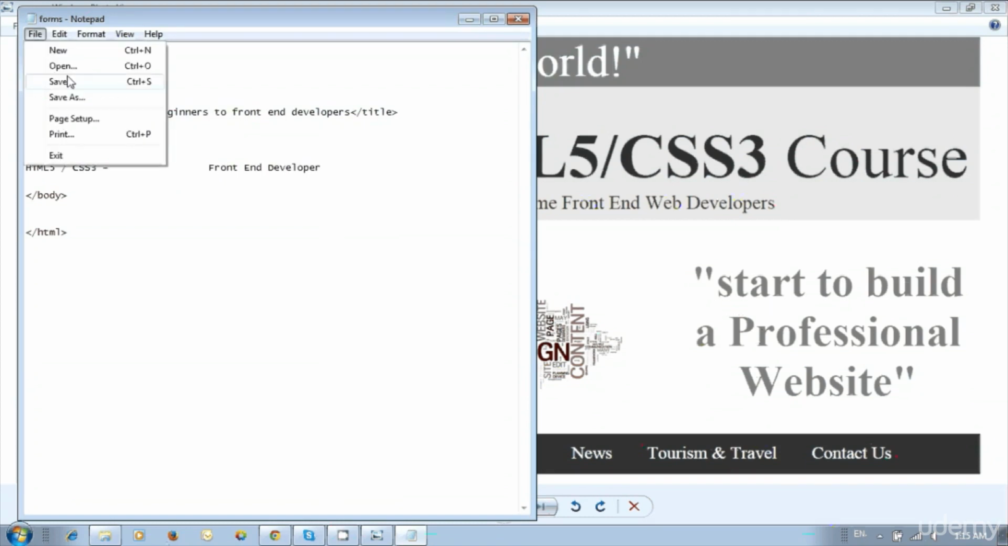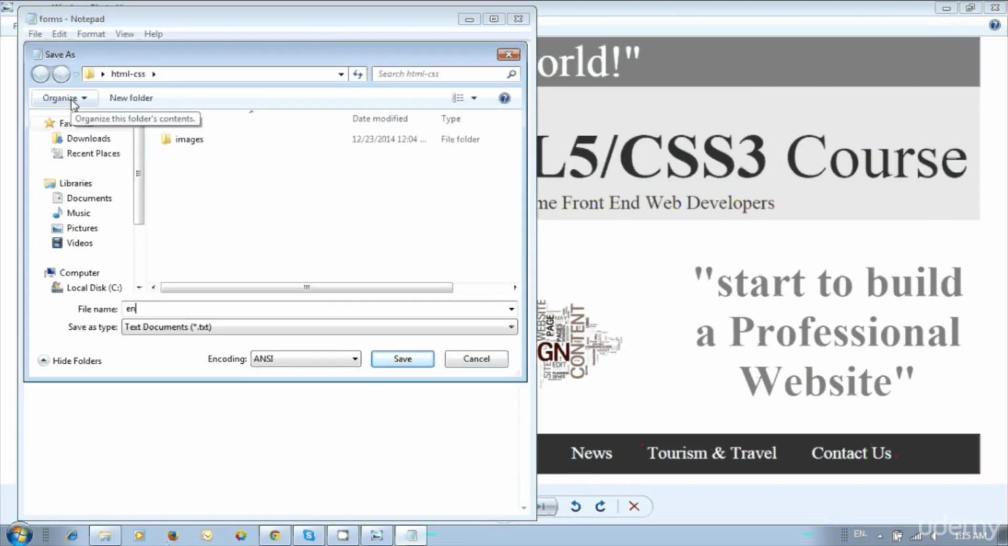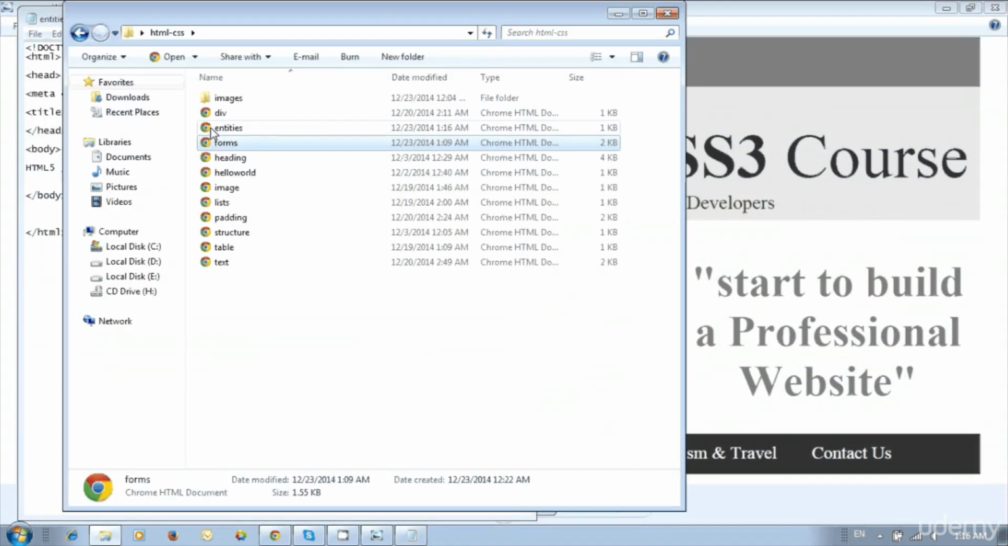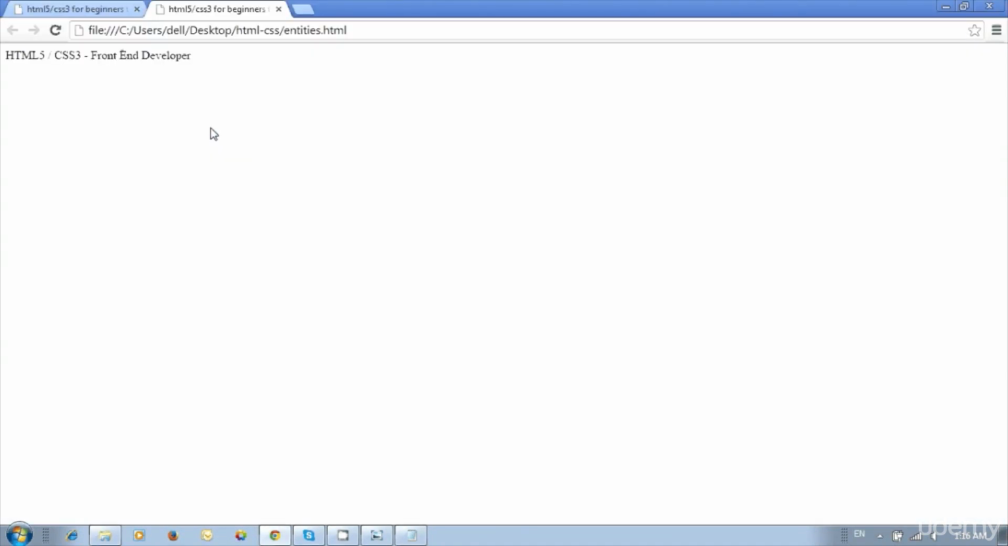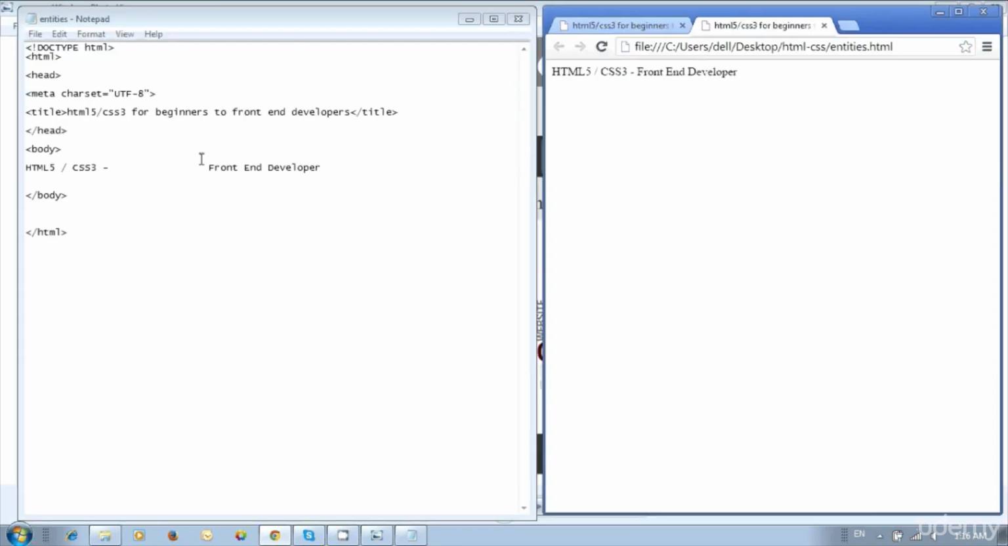Then save the file, save as entities.html. Open entities.html file with browser. We got the written text but only one character space created between each word. In Notepad, we have written more than 5 character spaces before the word front. In HTML, if an HTML entity is not used, the browser will not accept more than one character space between the letters or words. Use the non-breaking space entity to create more space between letters and words.